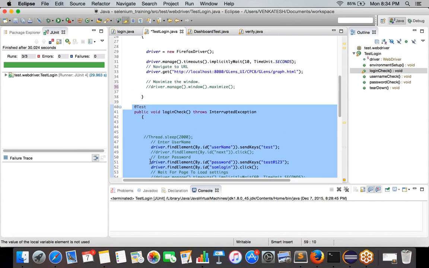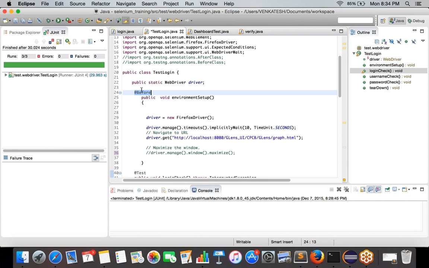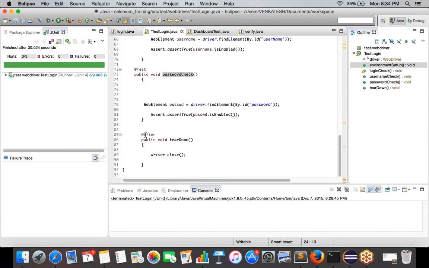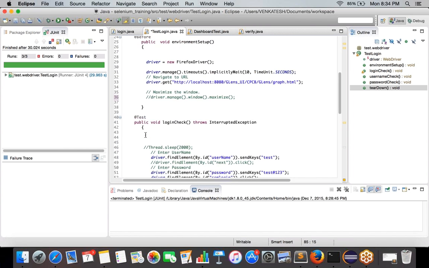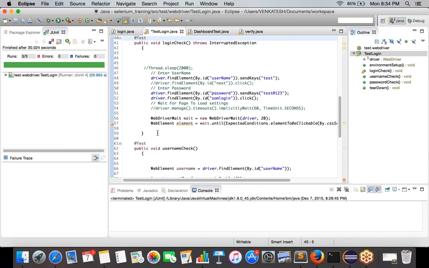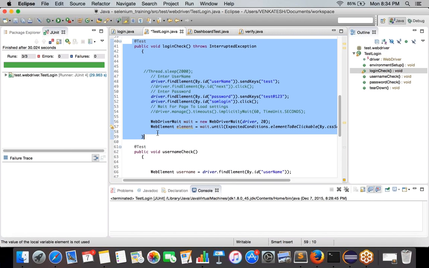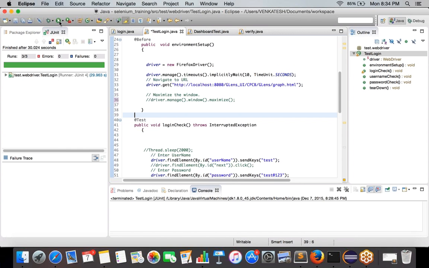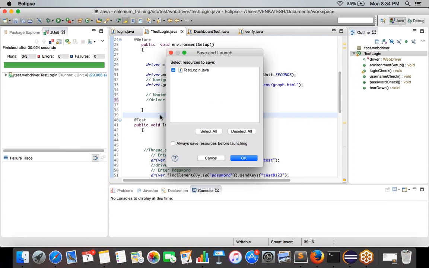Now I have just checked over here. I have used a @Before and an @After, which essentially means this particular piece of code is going to get executed every time for every test case I have written here. Fine. So I'm going to execute this.